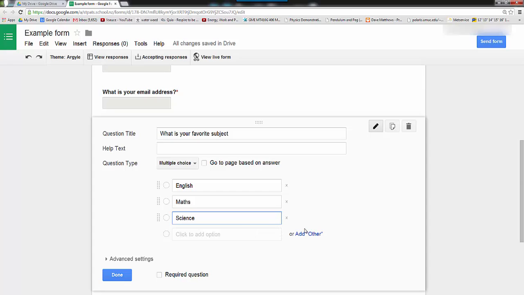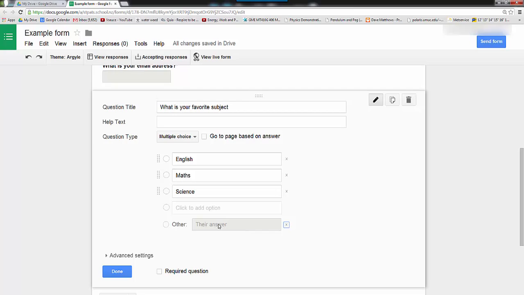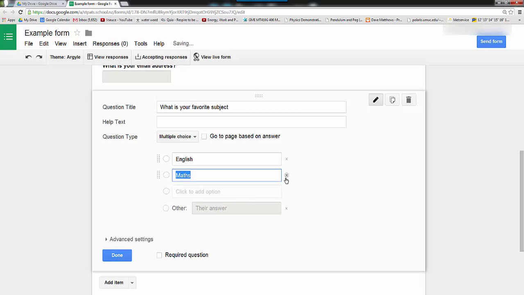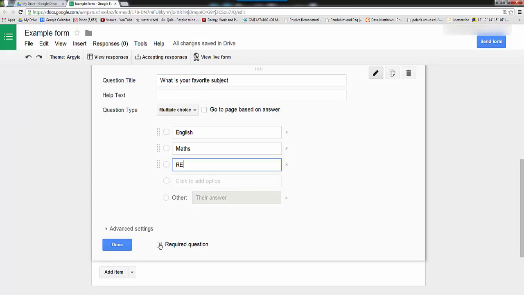If you want to add an option for the respondent to enter their own answer rather than pick from the list that you present to them, you just use that add other. You can remove options using the little cross button next to it. I'm not going to make this a required question. The only ones that I've set as required are the ones that I need to identify the student or respondent.